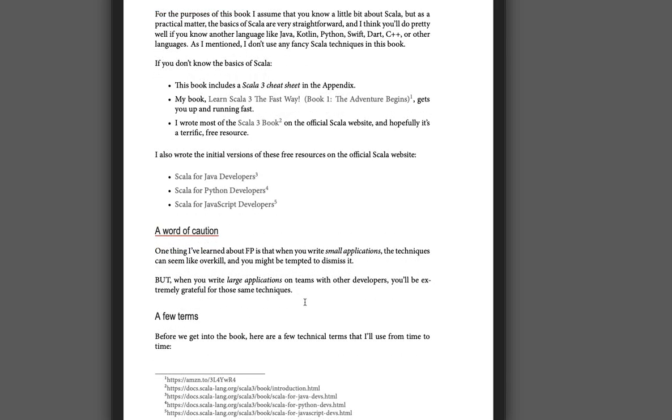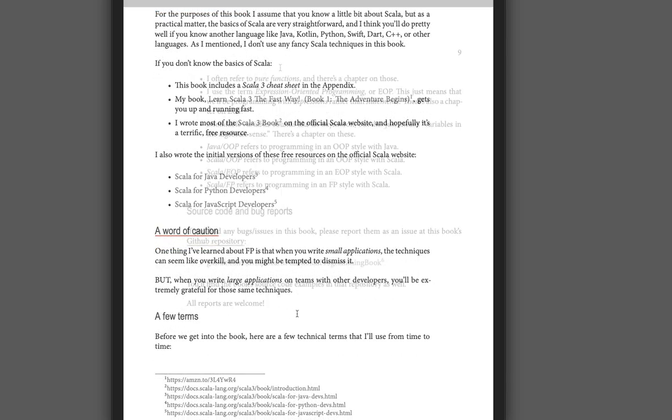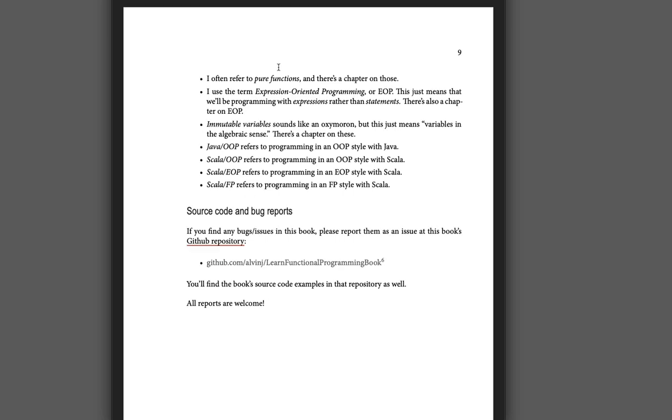The last thing I want to talk about in this introduction is that we're going to have a few technical terms that I'm going to use. And so I have those here, and one of the first things I'll talk about are pure functions. We will talk about expression-oriented programming. Even though that's not very hard, it just means we're going to be programming with expressions rather than statements, as I note there, but I will have a short video on that.